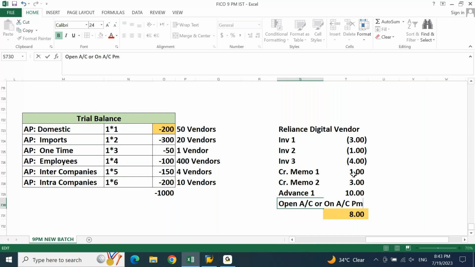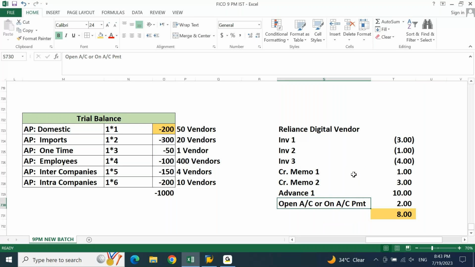Those partial payments, payments which are unallocated, payments which are unadjusted, are called open account payment or on account payment. When you're recording this on account payment or open account payment, you will have to represent the invoice number against which this is received. Somewhere in the assignment field or reference field, you will mention this.